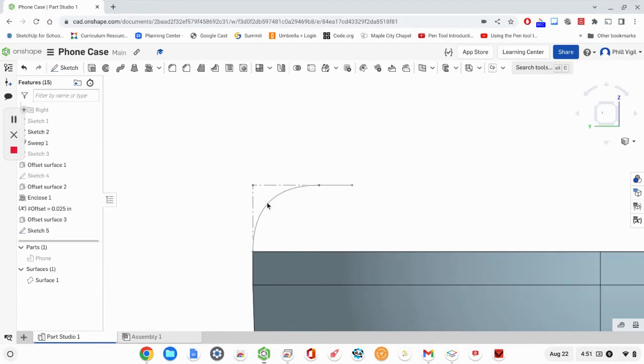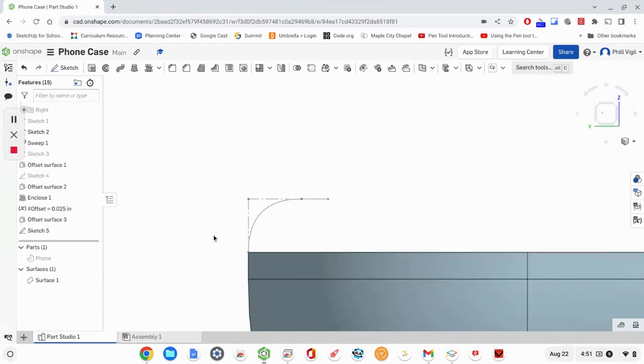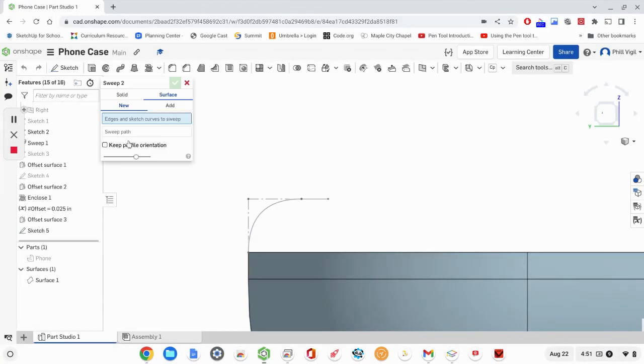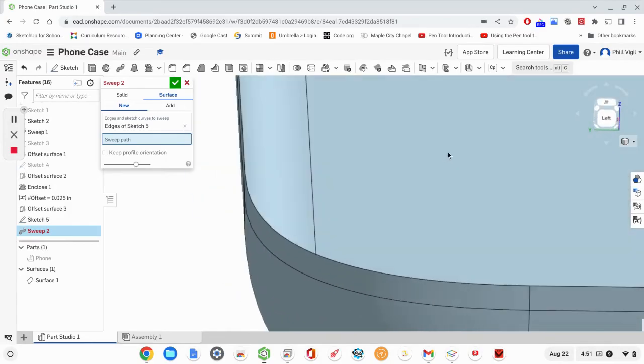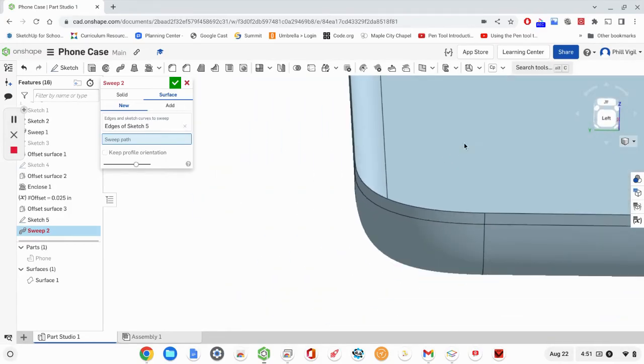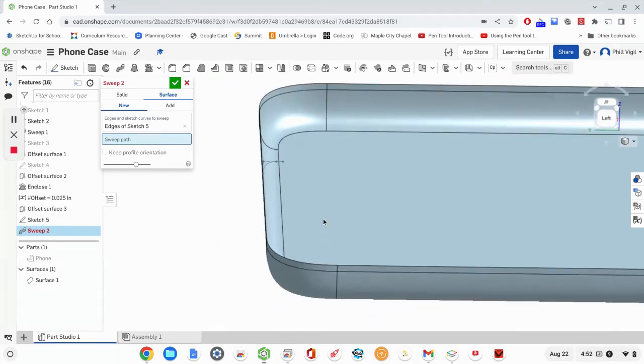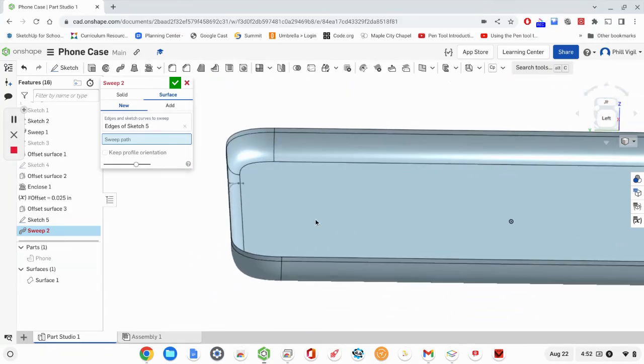All right, now we need to make this profile a new surface that is added to the one we created earlier. So to do that, we're going to create a sweep. We're going to choose sketch 5 as our geometry, and then we need to choose the sweep path. So for that, I'm going to orbit so I can see the top edge, and I'm going to right-click to create a selection. Right-click, choose select, and create selection.